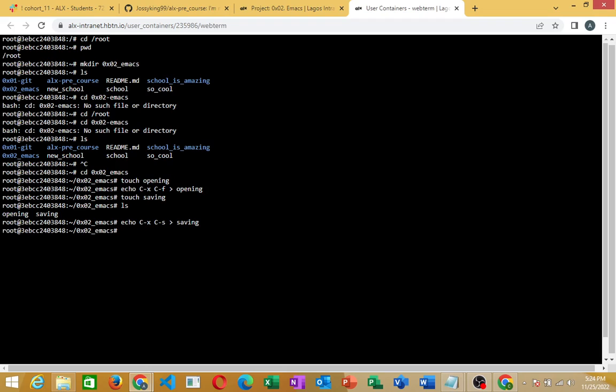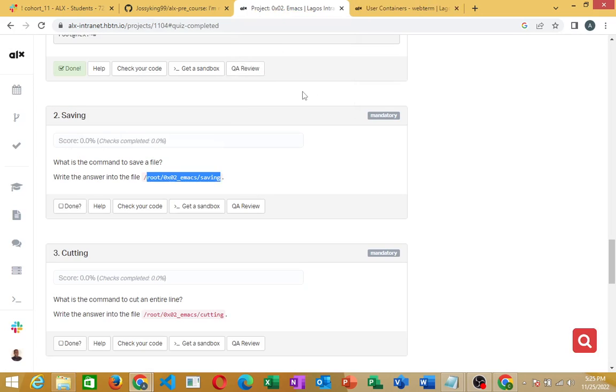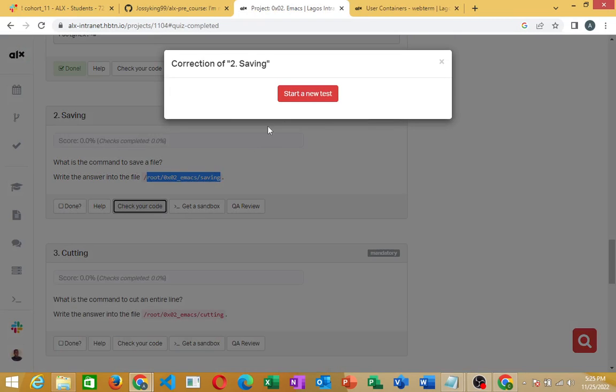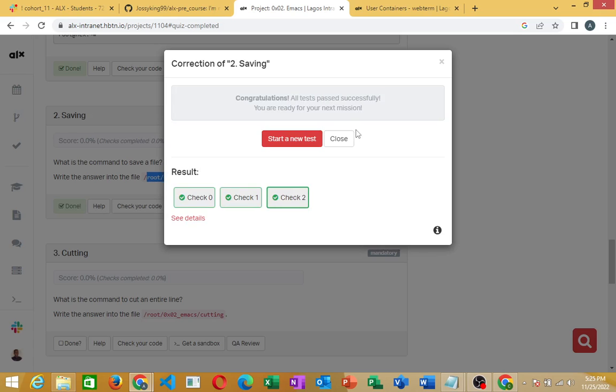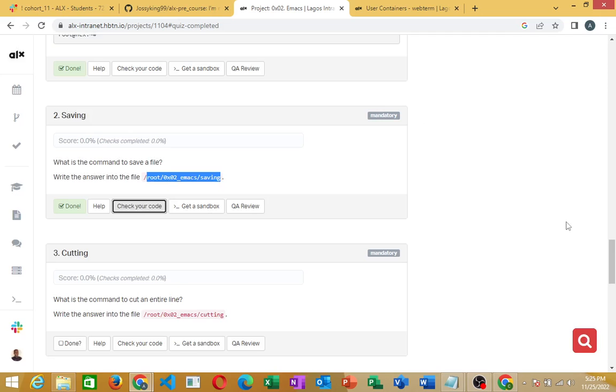Before that, let me just cat saving. So you see, this is what we wrote into this file, C-x. Alright, so let's just go and check. Since we are done with this task, let's check saving. Check your code. Let's check if we are correct. Alright, it's all checked. So I'll close this and move to the next task.